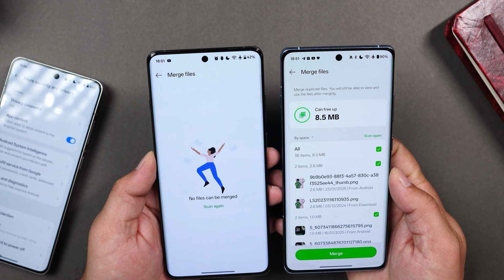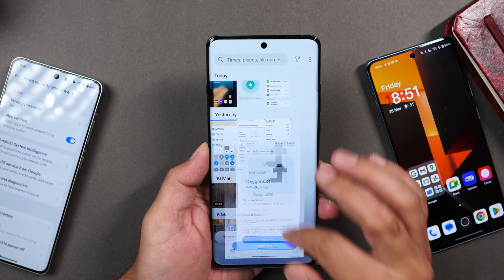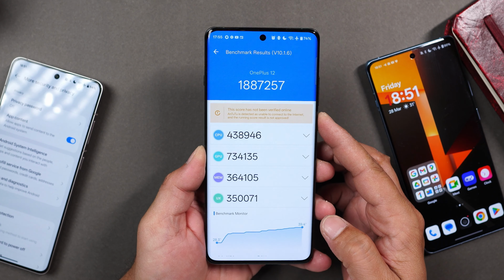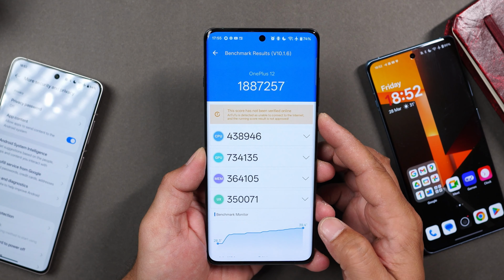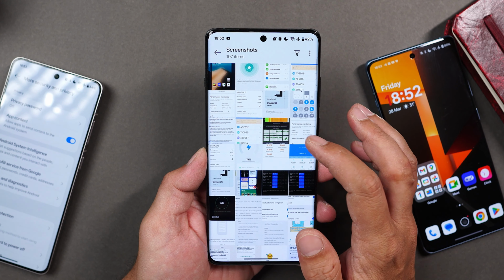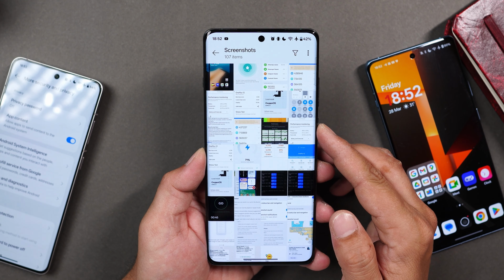And now let's talk about the benchmark results and compare it with the previous build. So we do have the screenshots of before and after updating the device. OnePlus 12 with the latest update using the Antutu benchmark application. Here it scored 18,87,000. On the previous build, the device had scored 17,71,000. Slightly higher scores now on this latest build.